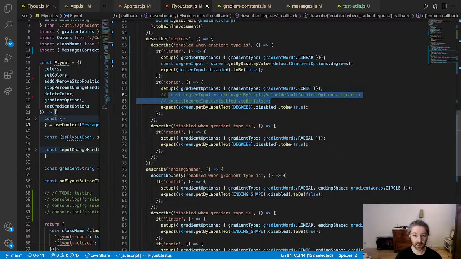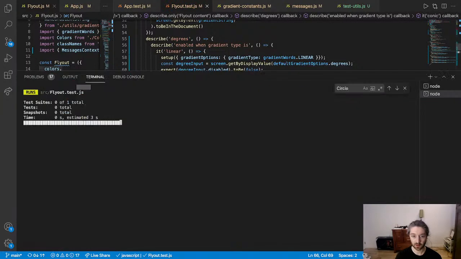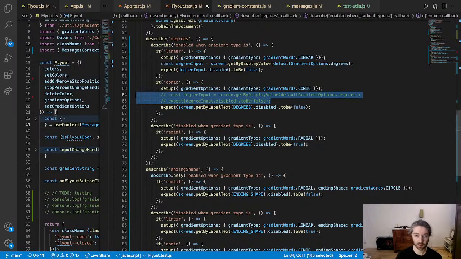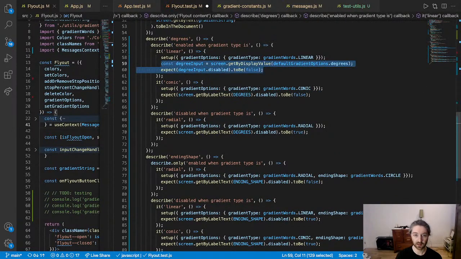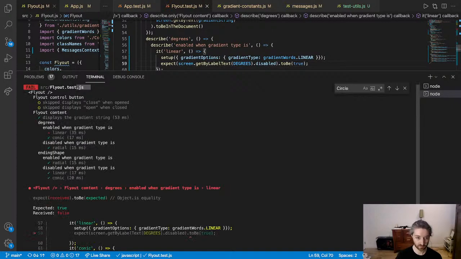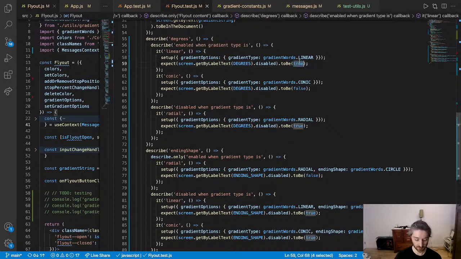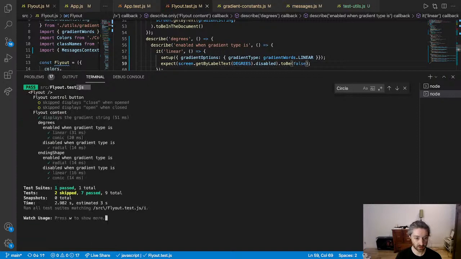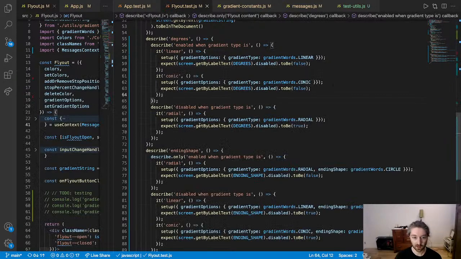Except that is enabled, which means disabled should be false. Something is enabled when disabled is false. And the same thing here. Because I forgot to change true to false. There we are. All right, I like that a little bit better.